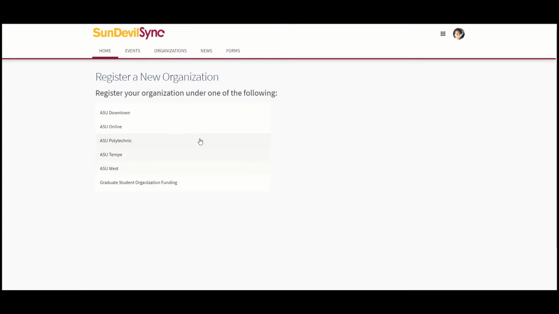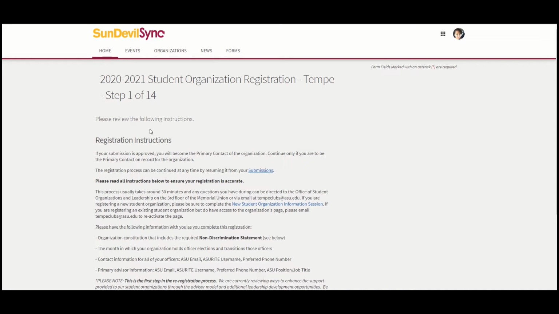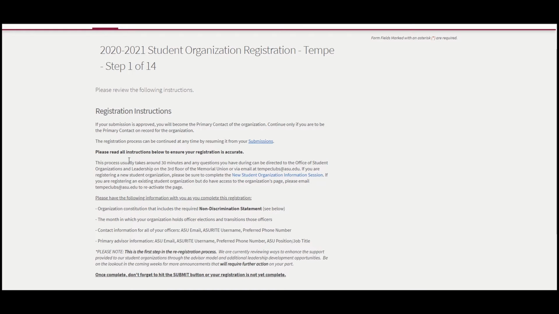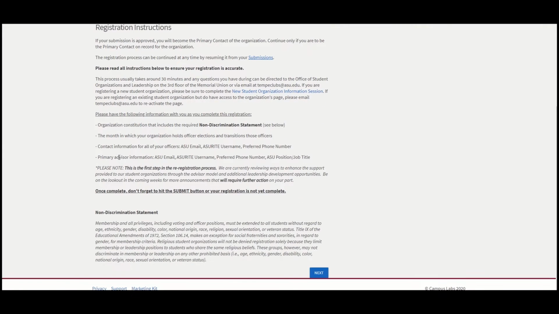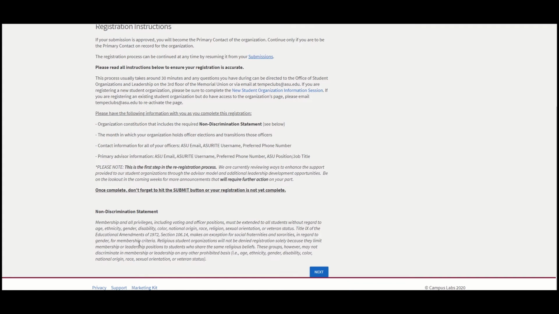You'll want to make sure you select the ASU Tempe branch. And then this first page is just going to be instructions. There are 14 pages total, and there are some pages where you have to fill out information and some that just have information to make sure that students are aware of the policy. So a lot of this you'll already be familiar with, but the non-discrimination statement is there as well.